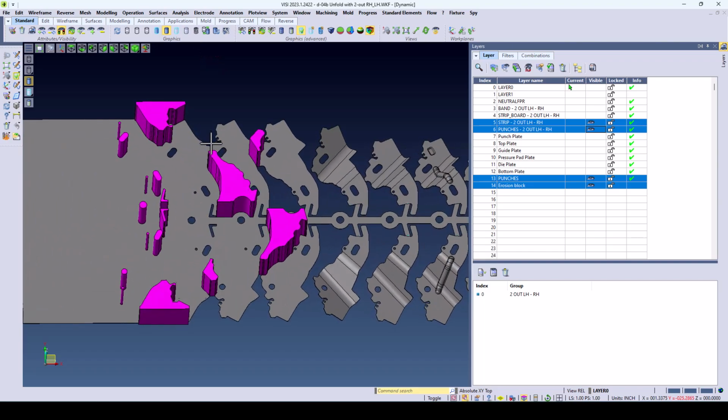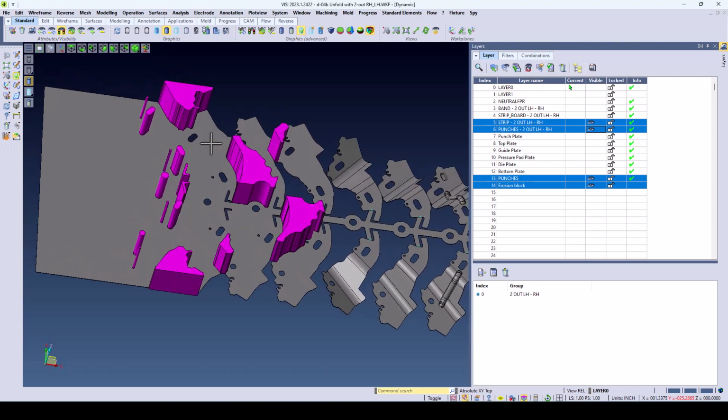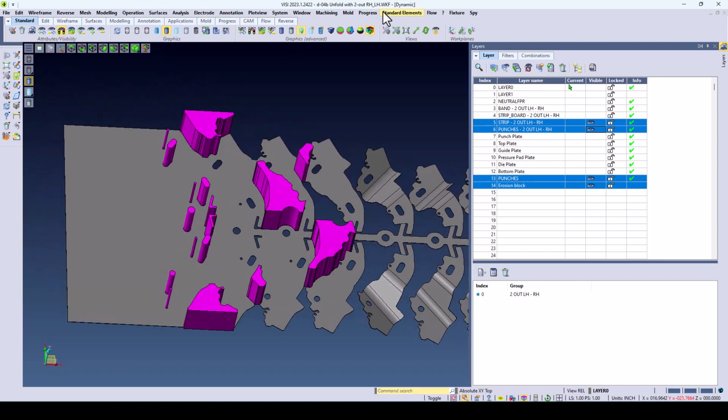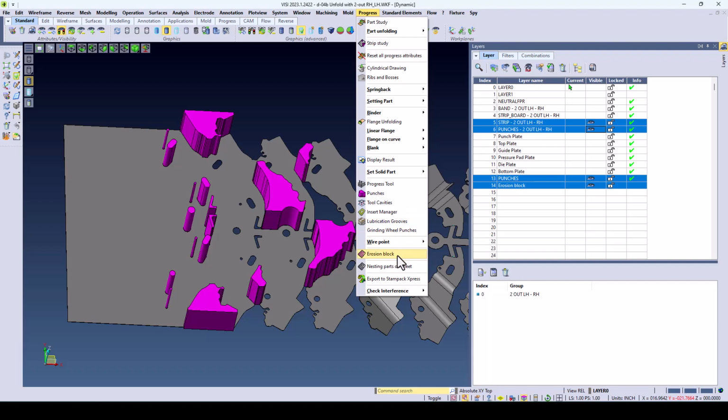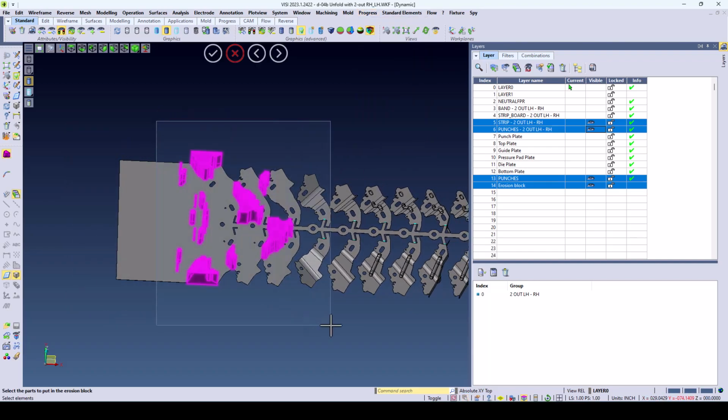So as you can see in this file, we have a strip and we have a bunch of punches that are scattered across the strip. So what Erosion Block is going to allow us to do is select all of these punches, and it's going to nest and organize these punches into a block for wire cutting.